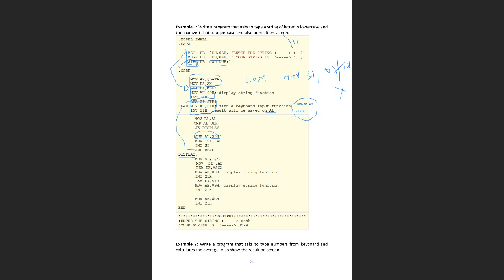So it will take the second data Y, then space, then N, A, M, E, everything. The ASCII value of each small letter will be converted to the ASCII value of the capital letter, and they will be saved in memory. Until now, is it okay? Is it clear?